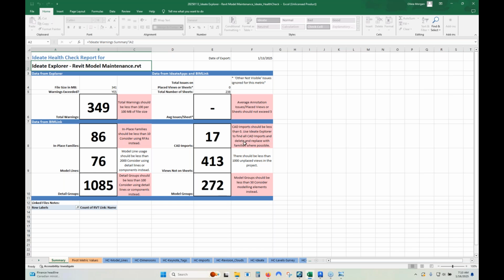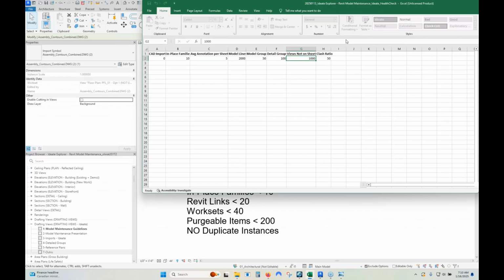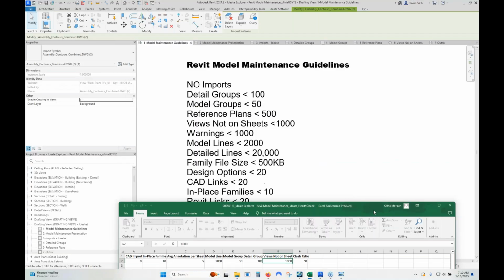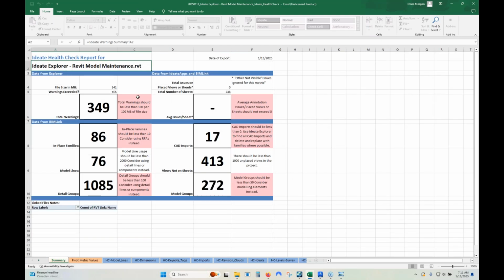As I mentioned earlier, I'm sure other BIM managers on the call have their own thresholds, and whether or not these tiles show up in red is something that can be set in the template file here. So that is set up in the pivot metric values here. Here I have all of these numbers set up to be the same thresholds that are in my starting list here. And that is what is dictating what is shown here in red.